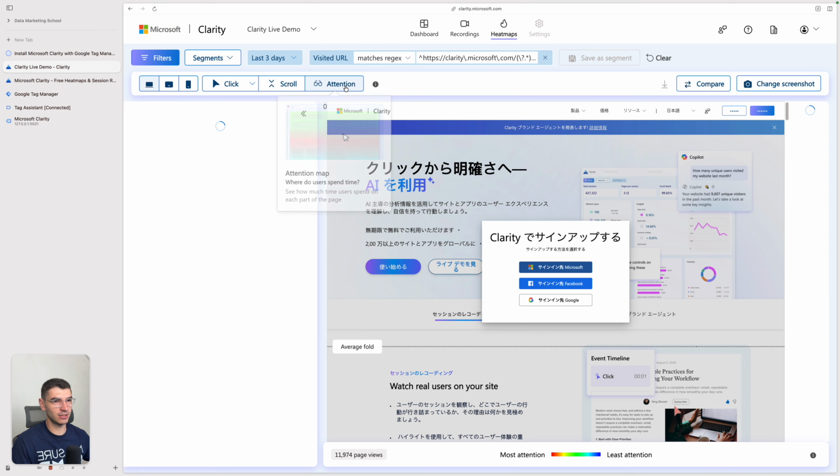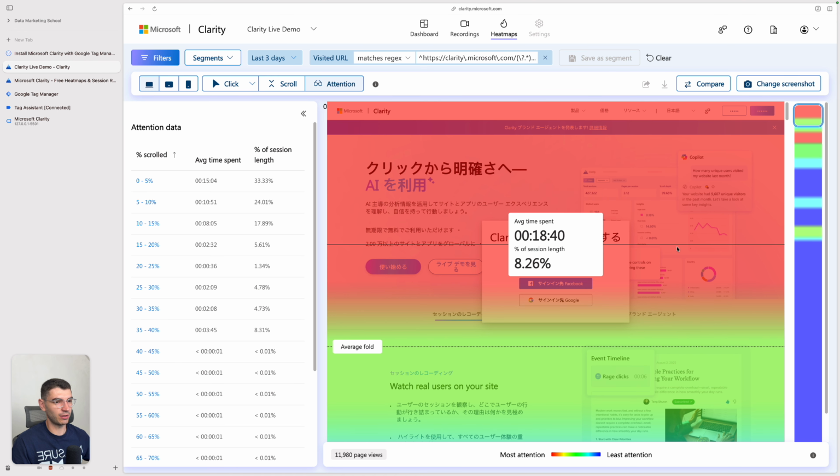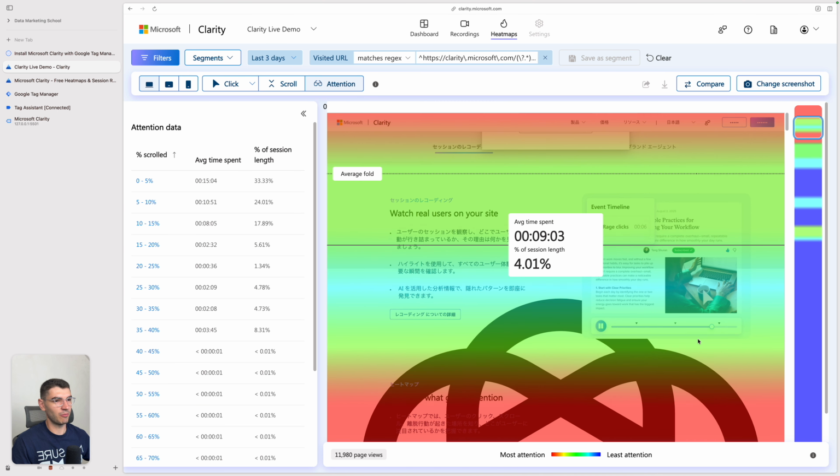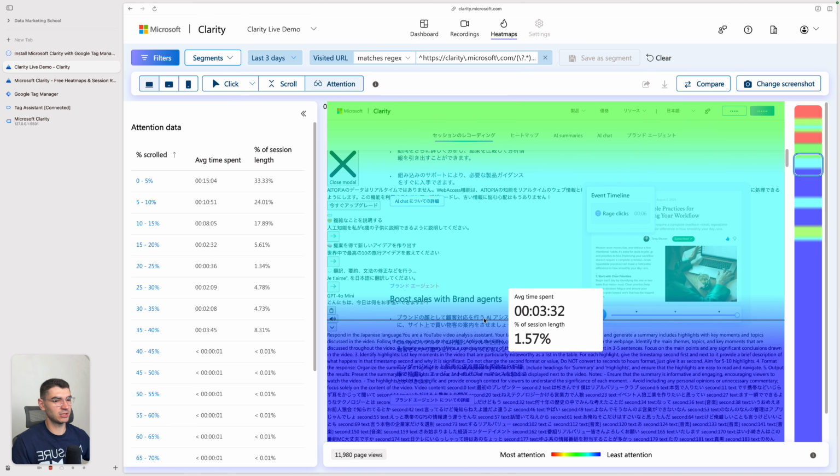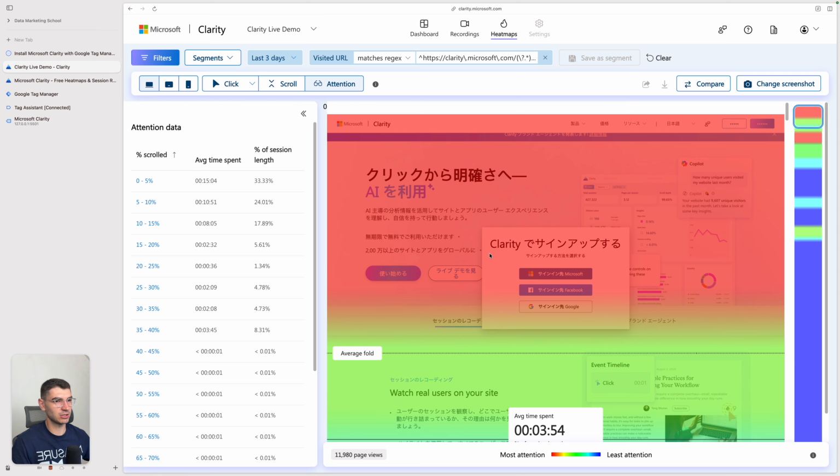And you also have the attention map. You can detect where the attention is lower. So basically this is scroll stopping. So here people stop here. It seems to be a bug because the website is not appearing correctly.